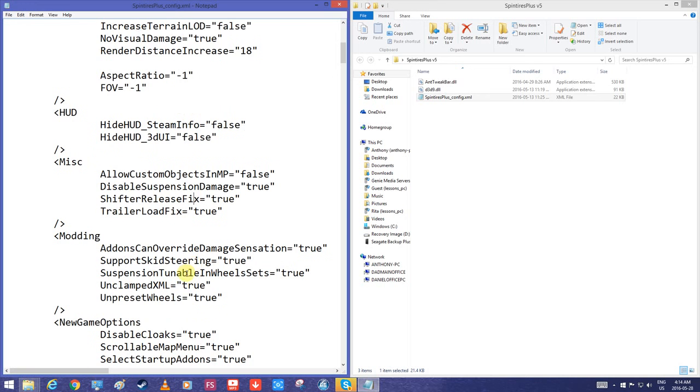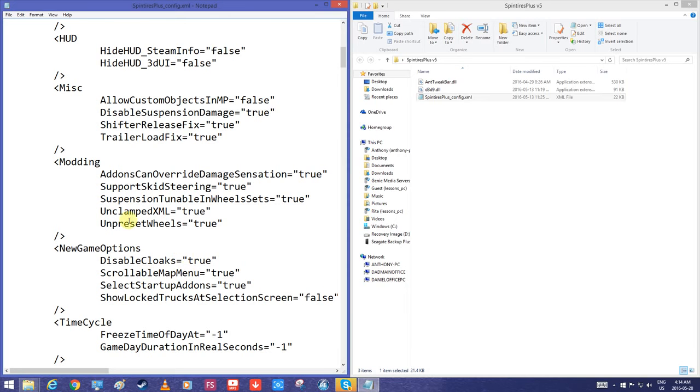So, disable cloaks. This basically removes all those big black circles on your map that are covering it. If this is set to true, those will be gone. You can still go and unlock the cloaking, but they won't be visible on your map, so you'll be able to see your whole map.